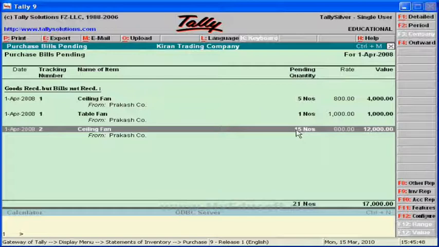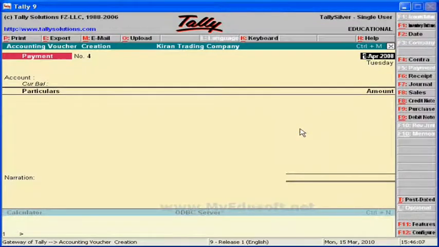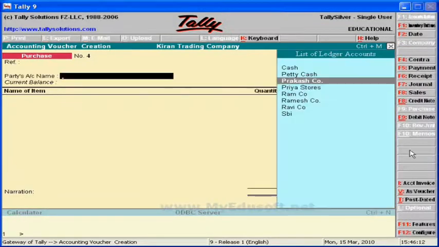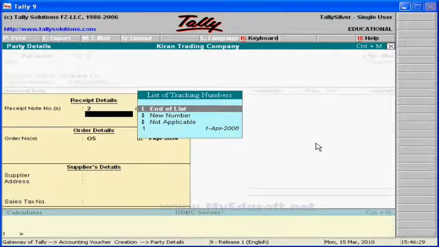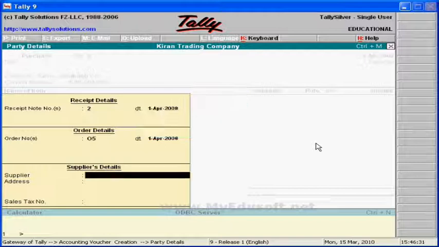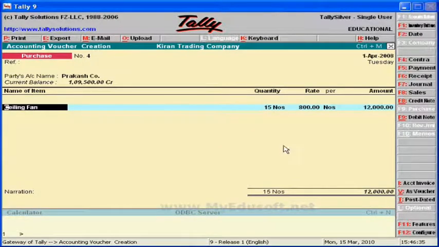Now we will purchase these items through purchase invoice. So select accounting vouchers, purchase invoice. Here I am selecting Prakash Company. Receipt note number is 2. Finally click on end of the list. Here we can see relevant information is displayed automatically.